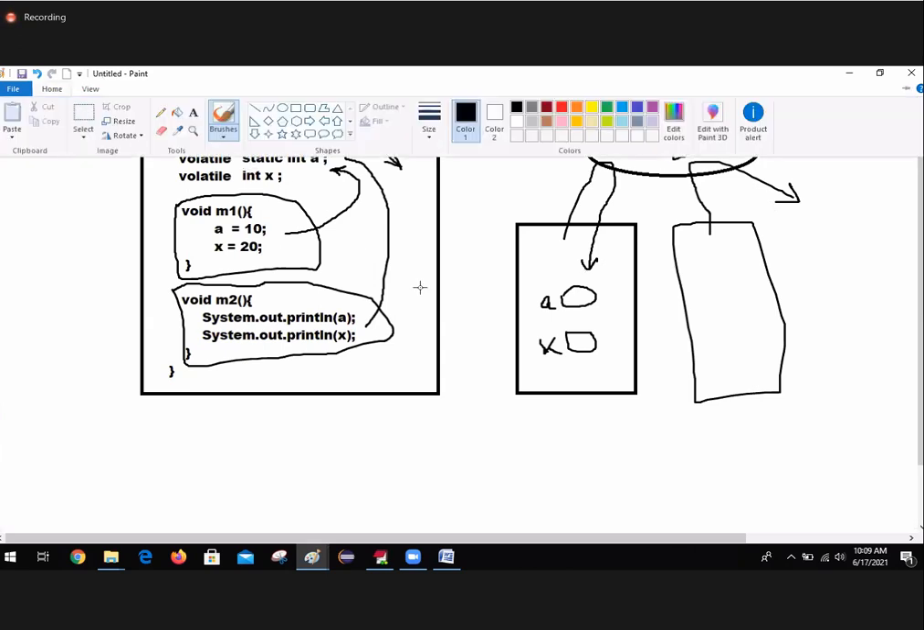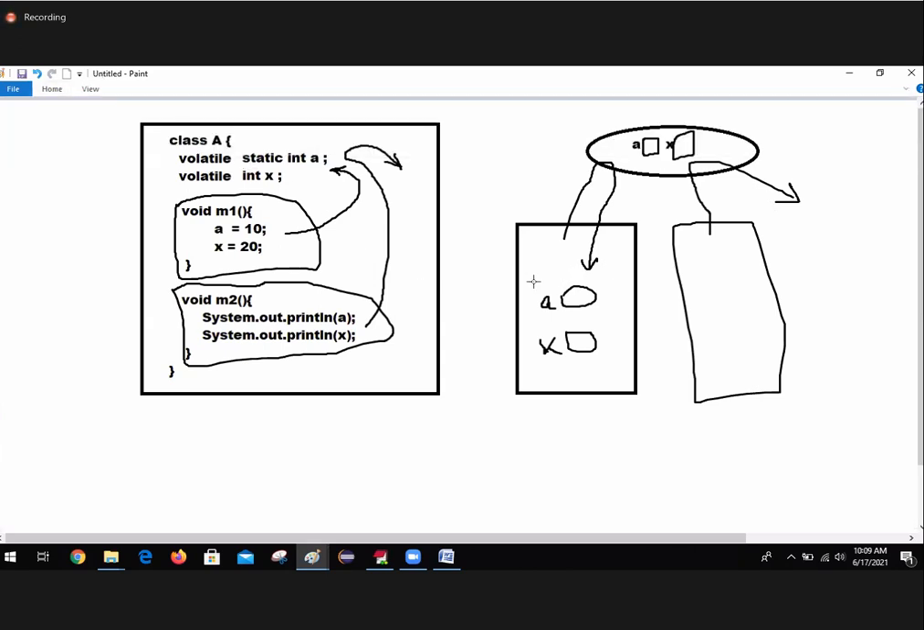If you want to guarantee that one thread's modifications must be available in the main memory, you declare these variables as volatile. If you declare variables as volatile, a local copy will not be created. The modifications will be done in the main memory and the values are available to the second thread.